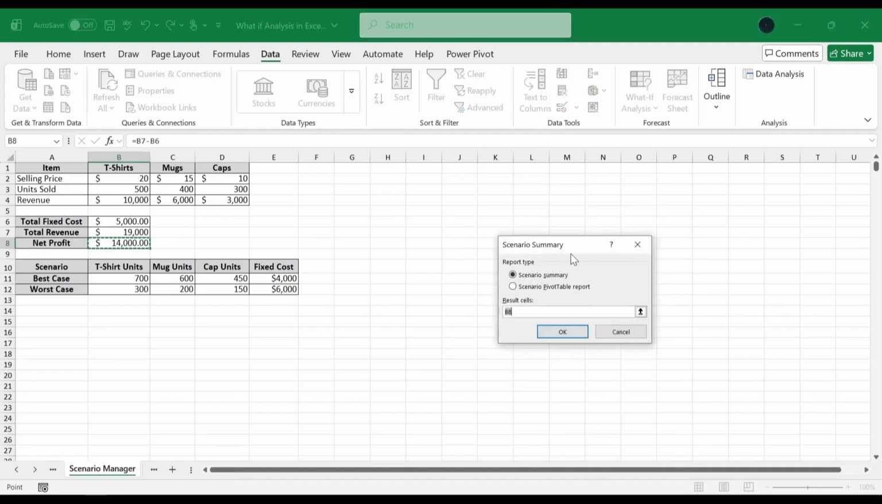In the Scenario Summary dialog box, under Report type, ensure the Scenario Summary is selected. For the result cells, click on the selection icon and select cell B8, which contains the net profit. Press Enter and then click OK.